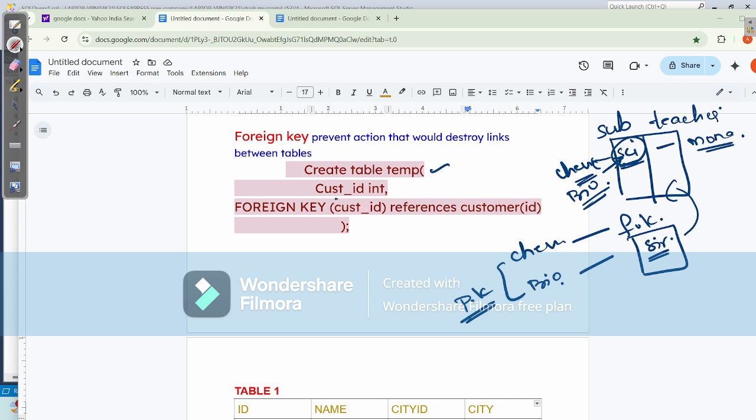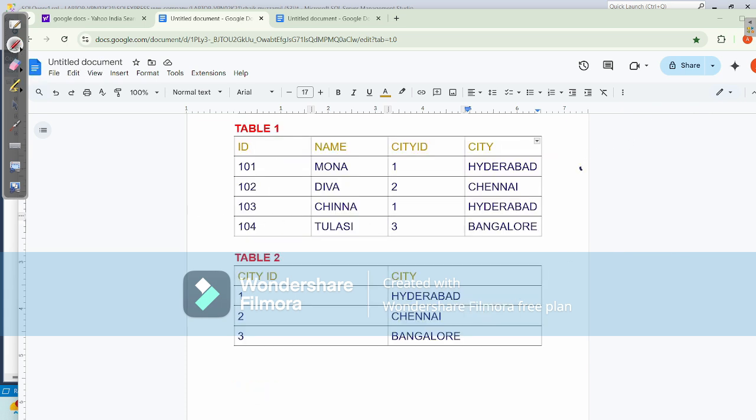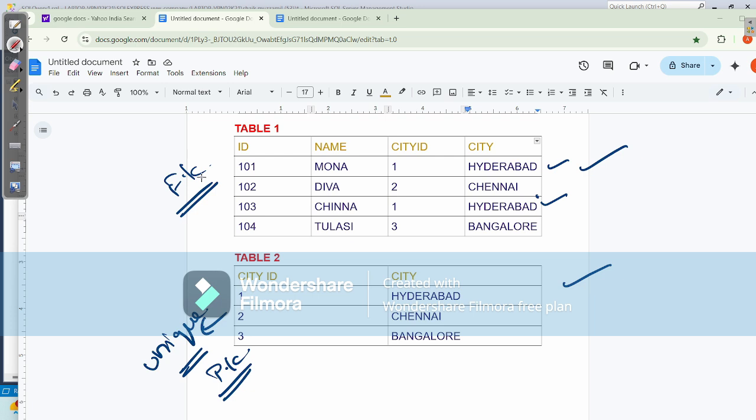So create table with cust ID, with reference to the customer ID. This is the customer ID table and this is the cust ID table, and this is the foreign key here. These are the two tables. One table has unique values, so this is the primary key table. The other table stores more information with repeating values, so this is the foreign key table. These two tables have been created with the primary key and the foreign key.